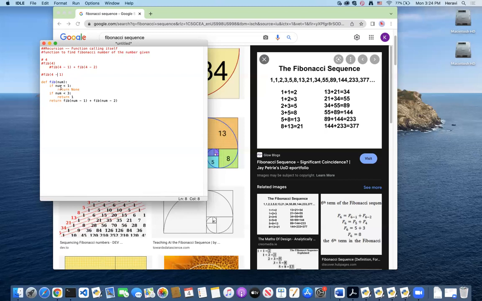So Fibonacci 3, right? Is 3 less than 1? No. Is 3 less than 3? Also no. So here we're going to have to do it again, which is going to be fib of 3 minus 1 plus fib of 3 minus 2.